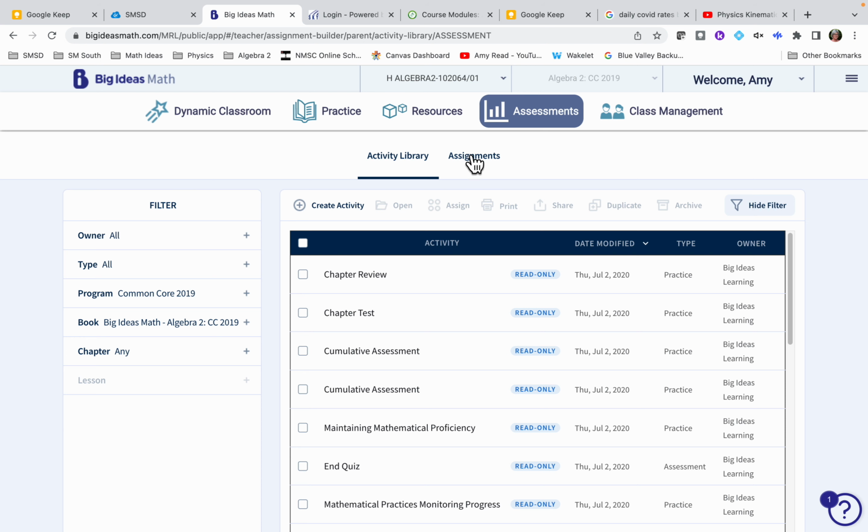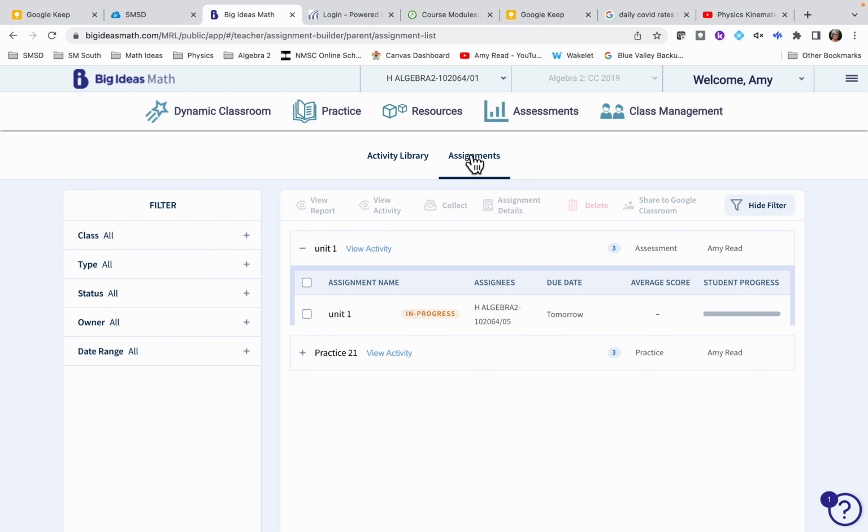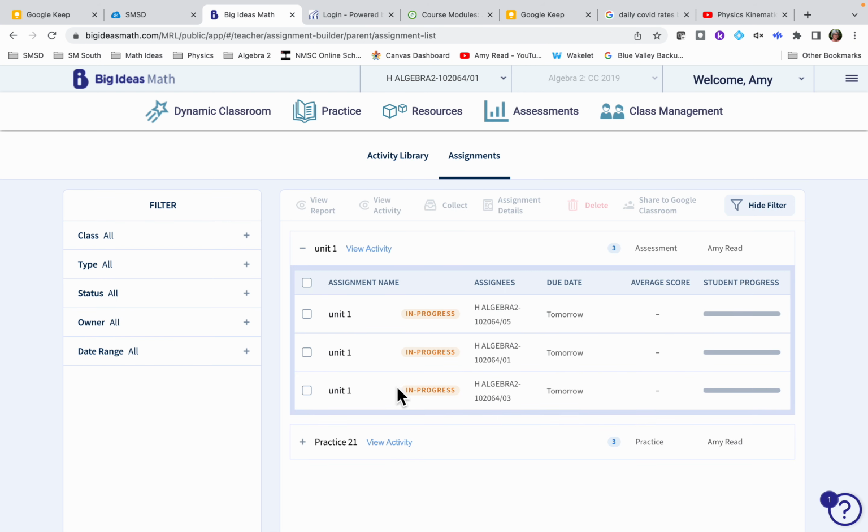Well, let me go into assignments. Oh, here we go. Here it is. I was in the wrong spot. I was in activity library. I don't know what that is. Now I'm in assignments. Here it is. Here they are. Here's when they are due. And so that's how you do it. Hope that helps.